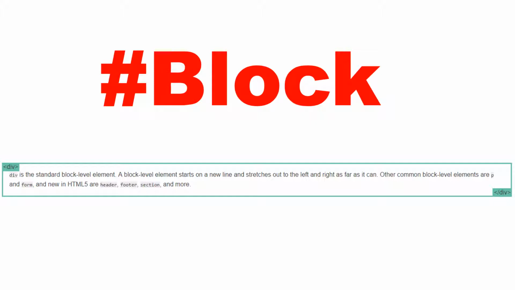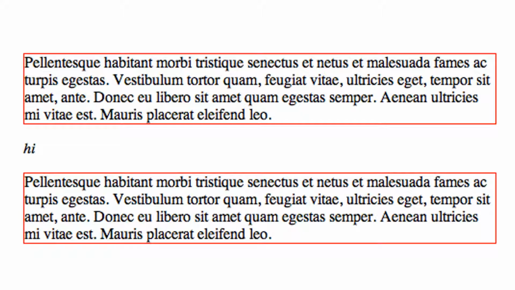This is a div, and it starts on the line, it goes left and right. Some other ones that are like that are the paragraph and form, and then also headers, footers, and sections. They're also block elements that are vertical rectangle boxes that will try to take up as much space unless you specify. The two elements with the red borders are paragraphs, which are block level elements. The em element, which is in between, doesn't sit in line because the blocks break down below those inline elements. But here's an example of that.